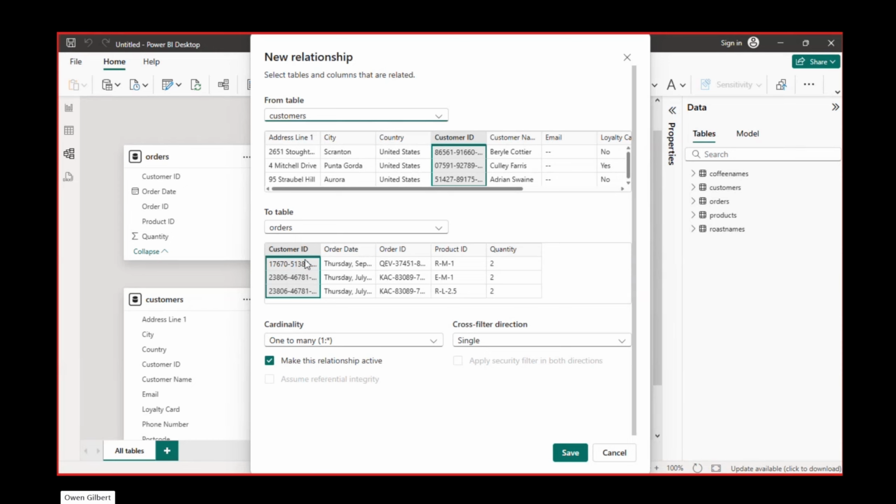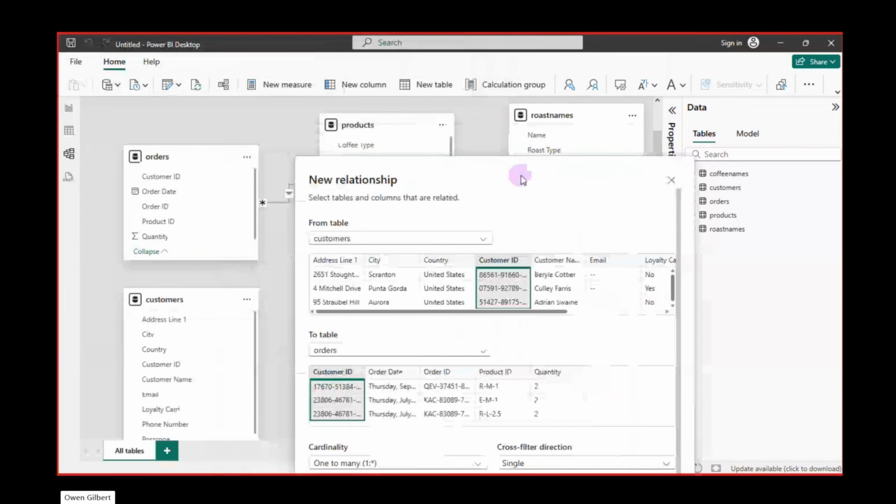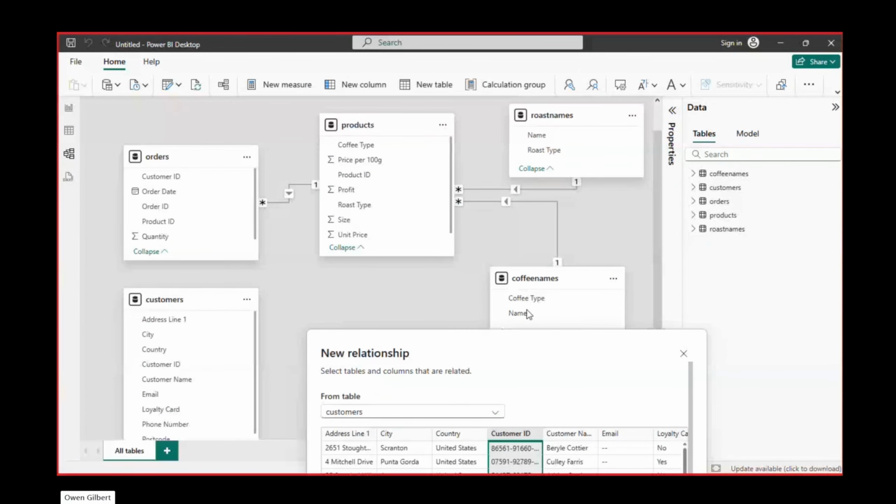So in your case, Mr. MAD, if you are dragging coffee type to this coffee type here, this is going to be the first table and this is going to be the second table, and it will also be one to many, because the coffee types only appear once in the coffee names table, but they can appear multiple times in the product table.